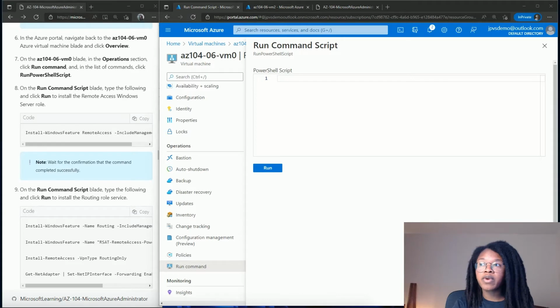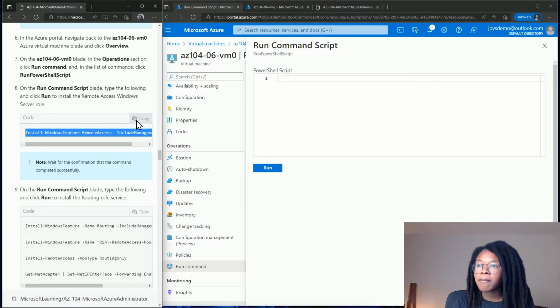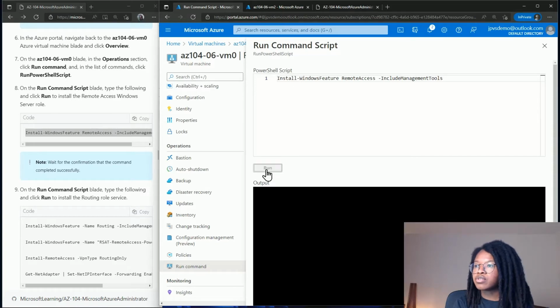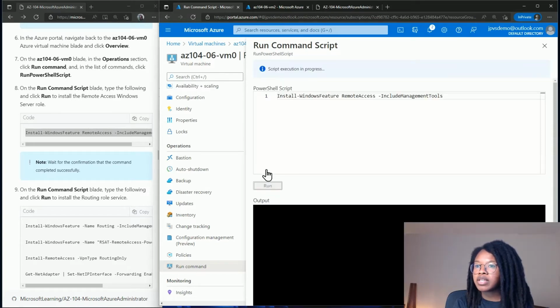The reason we're running this PowerShell script is because it's going to help us with enabling routing within the operating system of our virtual machine. In this case, it is VM0. So let's go ahead and copy this remote access Windows Server role so that we can install it. I will go ahead and select run, and we want to get confirmation that this was successful.